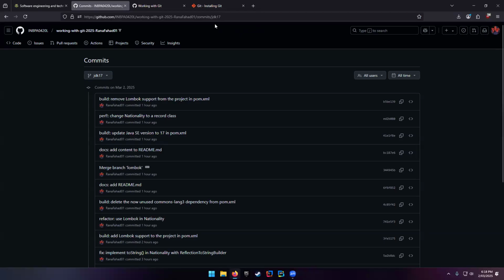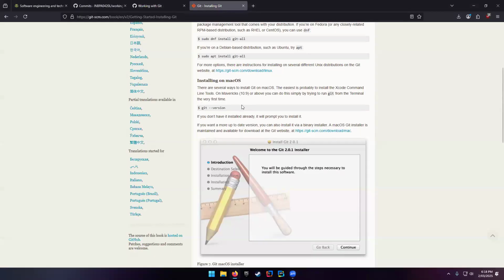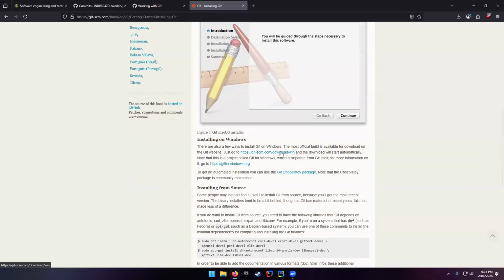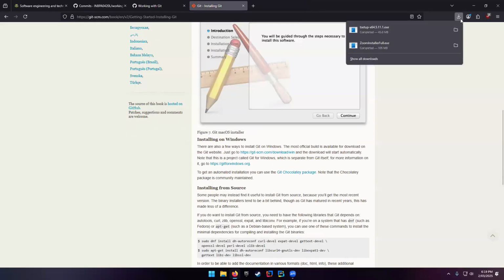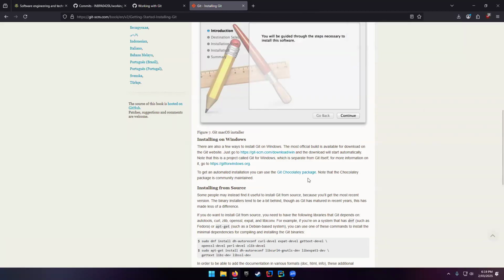Alright, so Git, yeah, that means you have Git already. So for Windows, you go here, git-scm, Source Control Manager, download for Windows. You click it and the download should start automatically. If it doesn't, you just click here to download. It should download an executable file. Once you click it, just click next, next, next, next, next, and it should install Git.